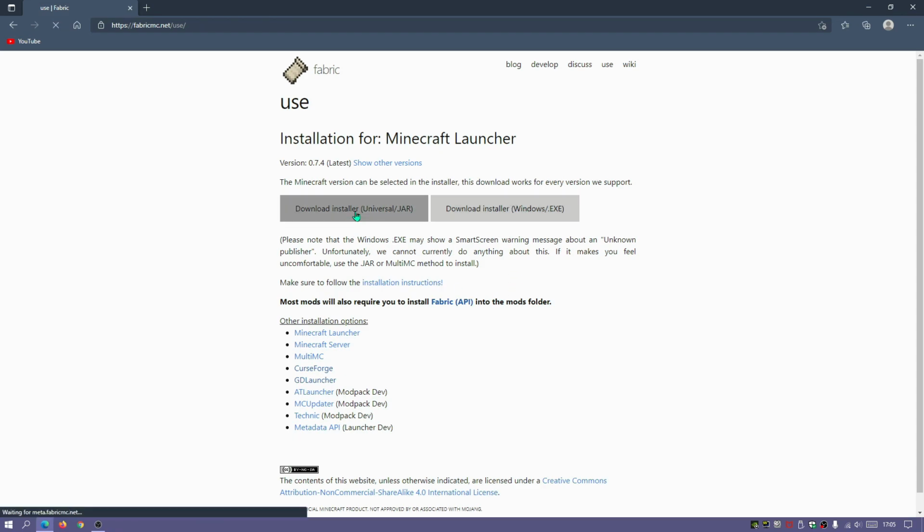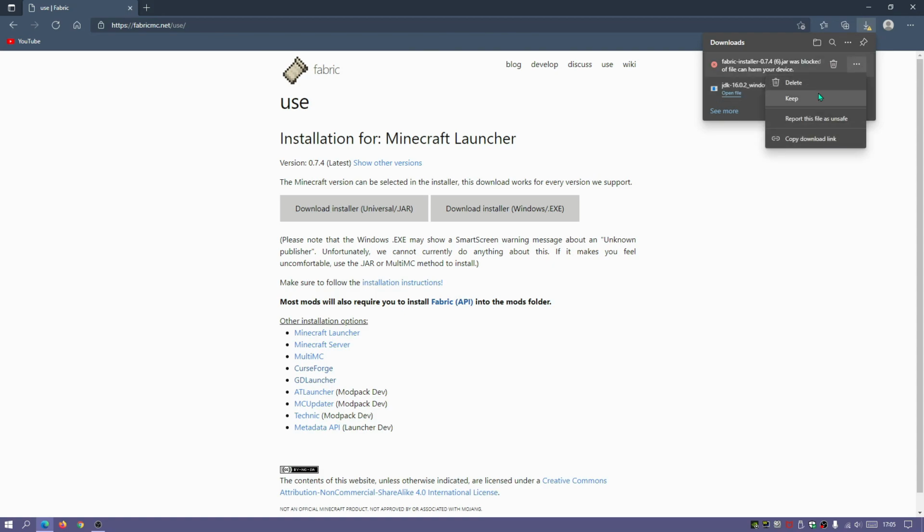So let's go ahead and download both of them actually, so I can show you guys how to install both. So if you guys do prefer to use the Windows installer, you can do that, or if you guys prefer to use the jar installer, we can do that as well.